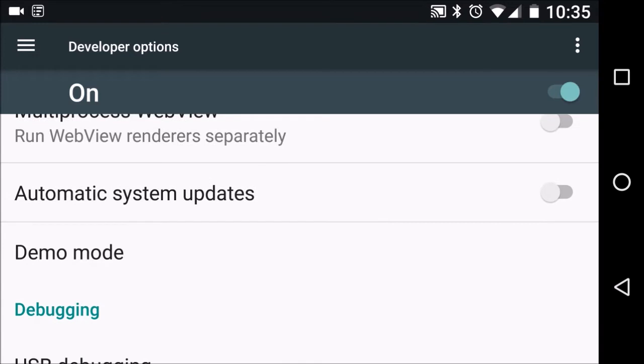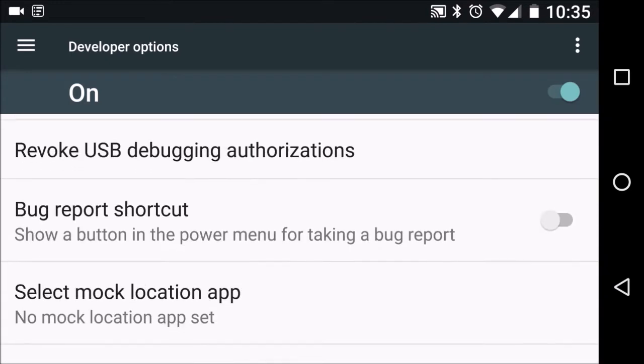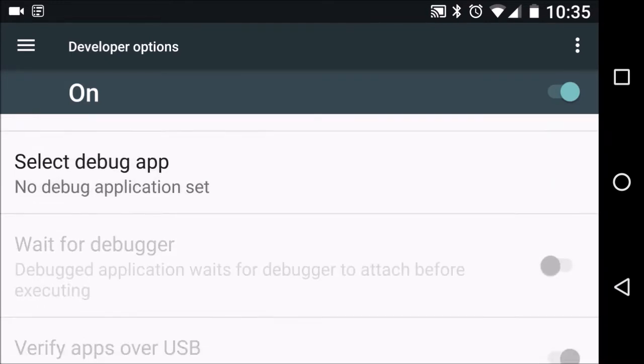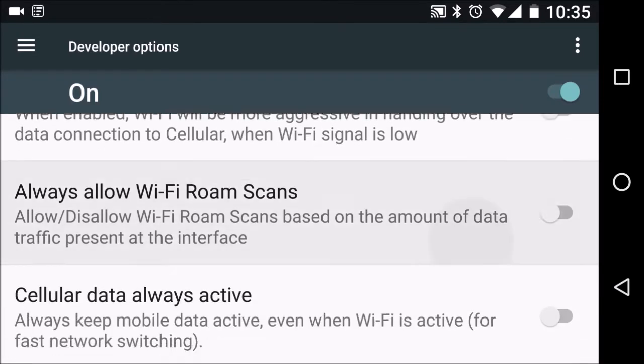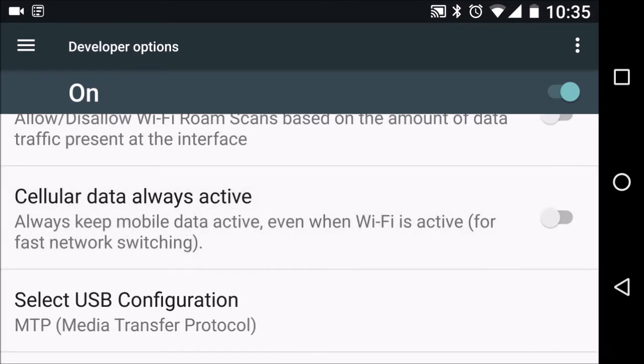As we scroll down here, we have automatic system updates. We could turn that on or off so that your phone can either update automatically or you can do it manually. We're going to scroll by some of these options so the video won't be too long. So if we scroll down more, we have some more options here. Cellular data always active. I like the sound of this. Turn it on if you want fast network switching between mobile and Wi-Fi.